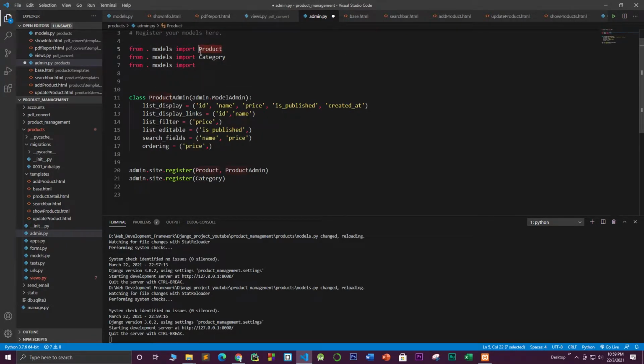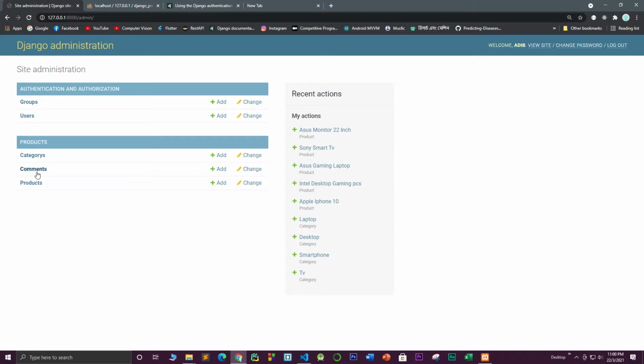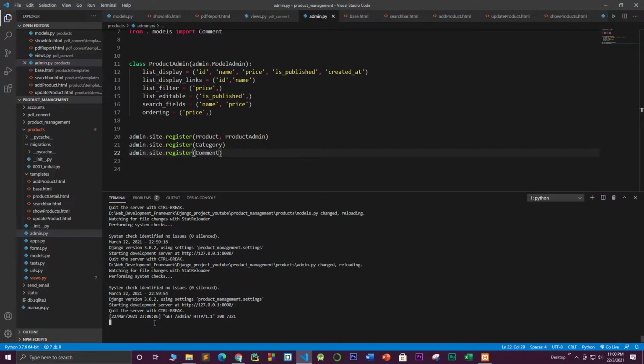We have previously product and category, then we're gonna use the comment. Okay, and we're gonna register it, just copy this name and paste here. It should be the comment model that we're gonna register. As you can see, we have another comment, comments. So for that I just registered it, and now I need to create.